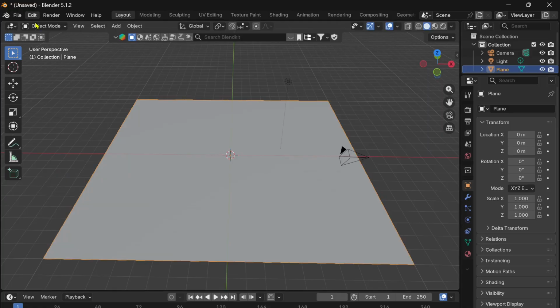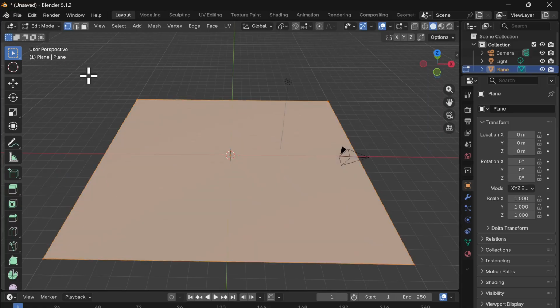So we're now going to go into edit mode. I'm going to tap Tab to go into edit mode with the entire plane selected. Now, if you unselect it, and maybe you've just selected one of the vertices, if you just hit the A key, it will select all.